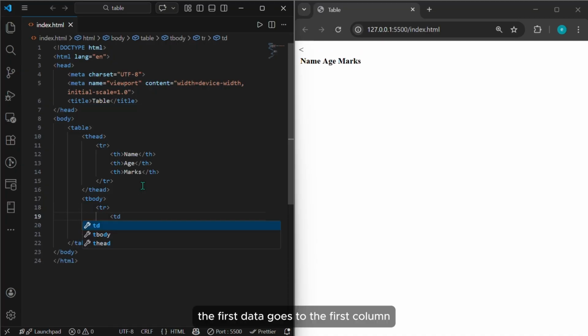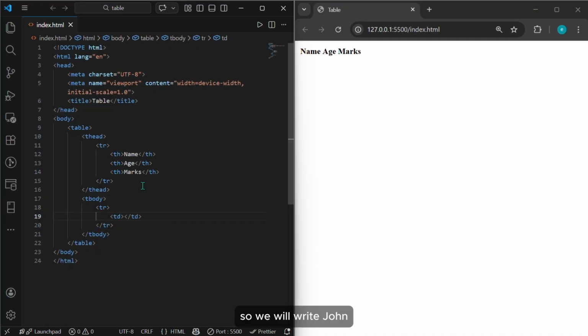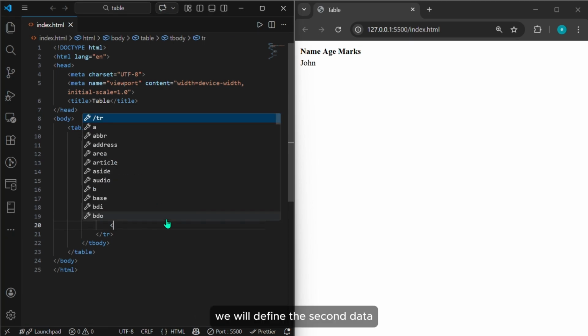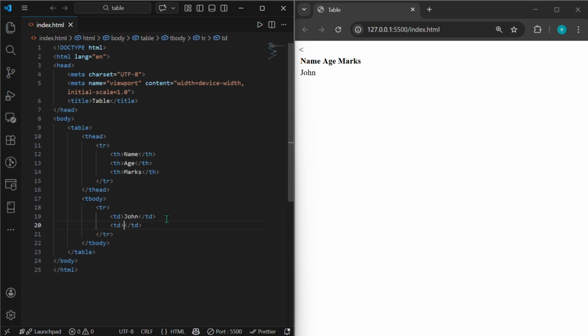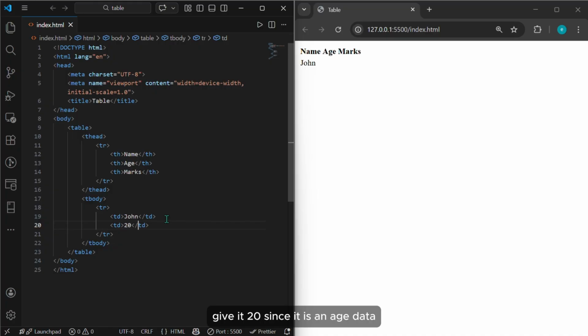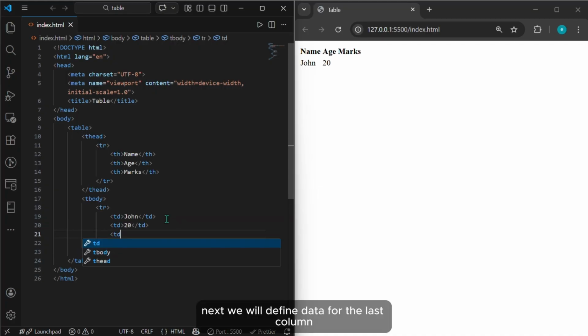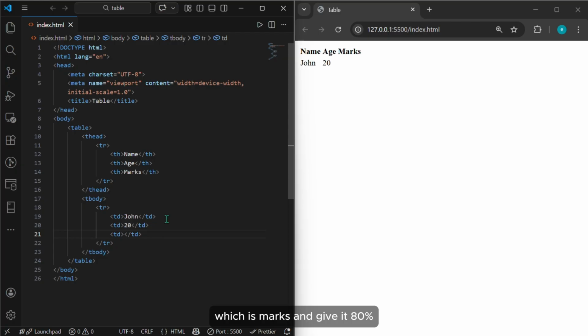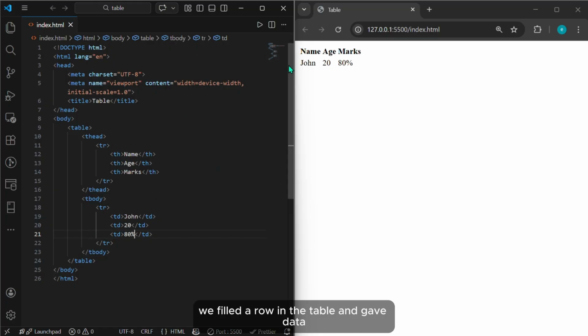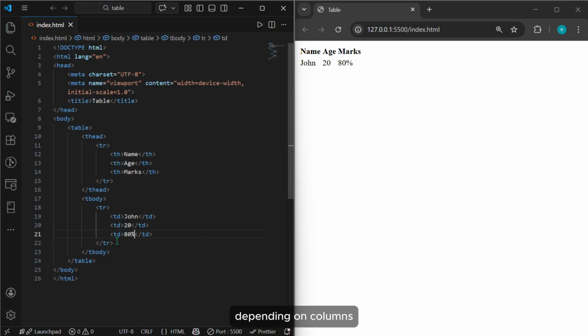The first data goes to the first column. So we will write John so that it goes on the name column. We will define the second data. Give it 20 since it is an age data. Next, we will define data for the last column, which is marks, and give it 80%. As you can see in the browser, we filled a row in the table and gave data depending on columns.